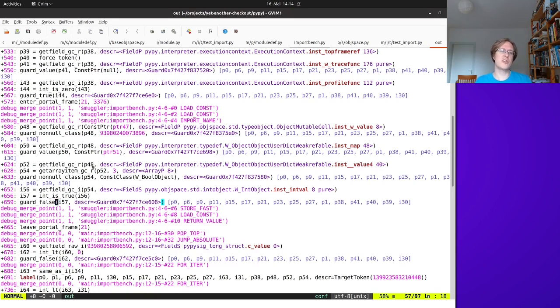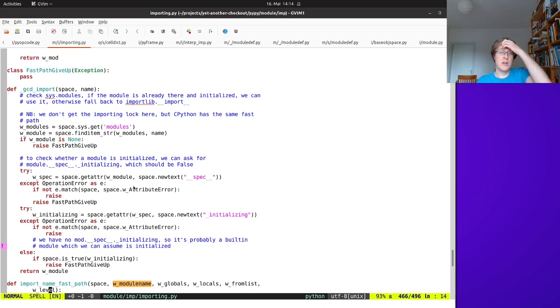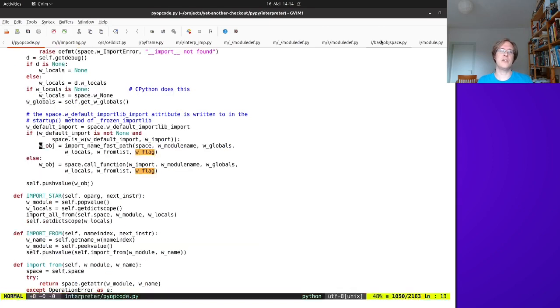So what does the code actually do? These two instructions read the spec, and this instruction here reads, up till here, we read the underscore initializing field, and these instructions here check that the initializing is set to false. So this code basically does what we looked at yesterday. In order to know that it's safe to do the importing, we read the spec, and we read the initializing field, and if that is not true, then we can use the module. And that's what you see in the trace here.